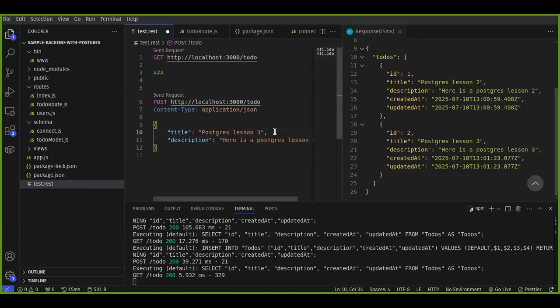So with what I have taught so far, based on Postgres database and how to use Sequelize, is there any question? Is there anybody that wants to ask any question? Okay.